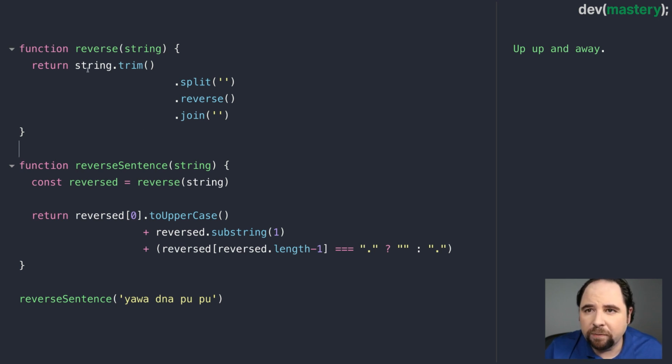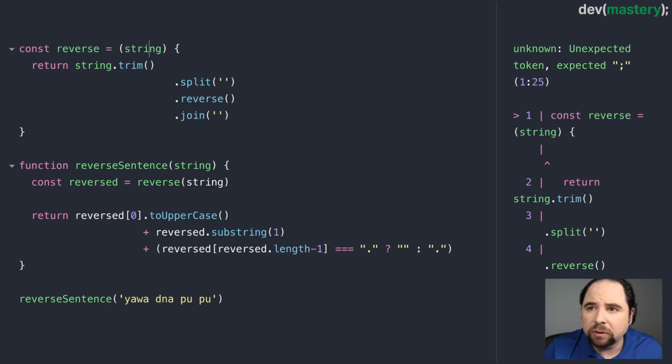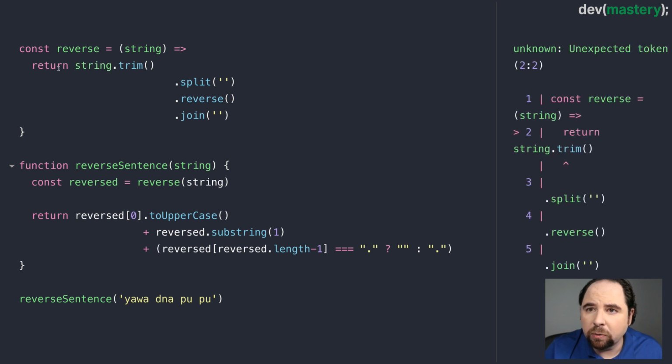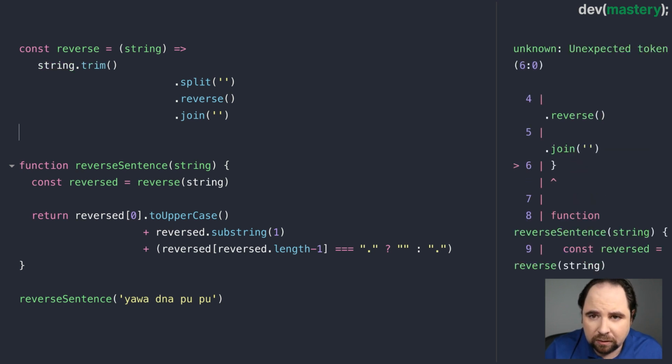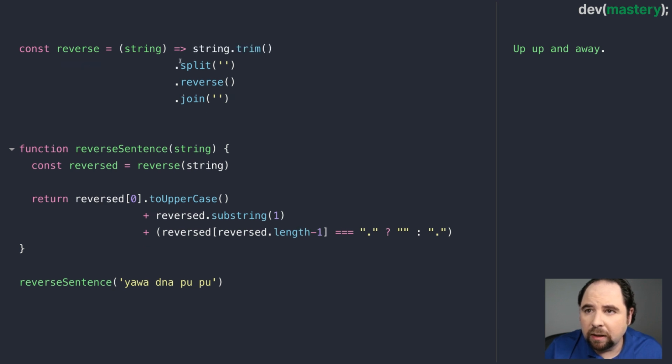For the sake of saving space and making this a little more terse, I'm going to switch to arrow style functions. So we can go const reverse equals, take in a string, and pass in an arrow function. We don't need this. And let's clean that up a little bit. Maybe something like this.